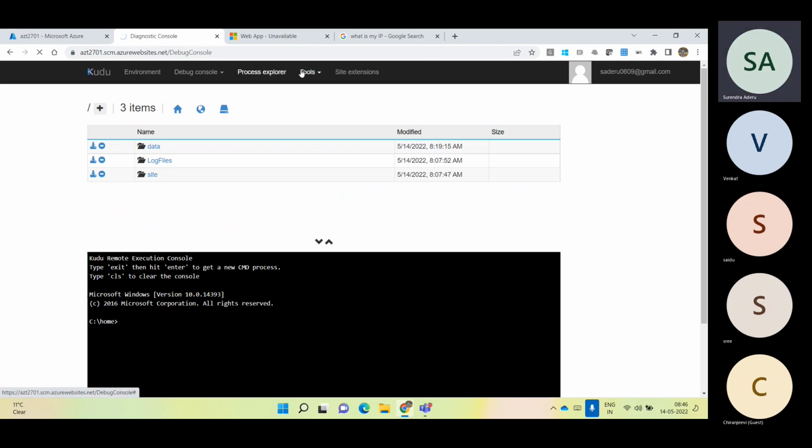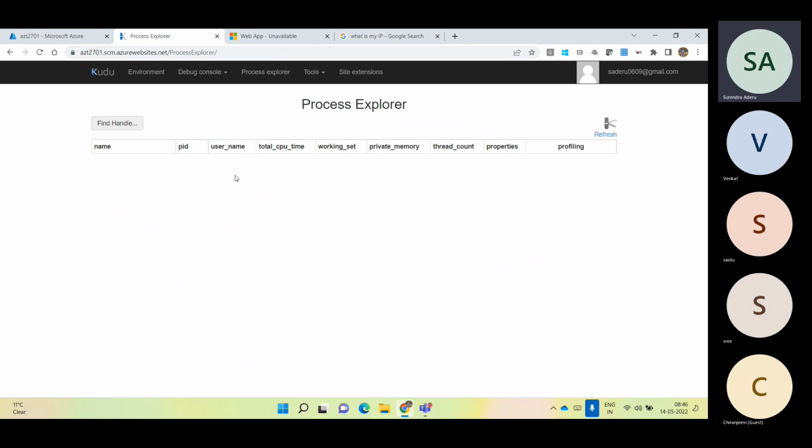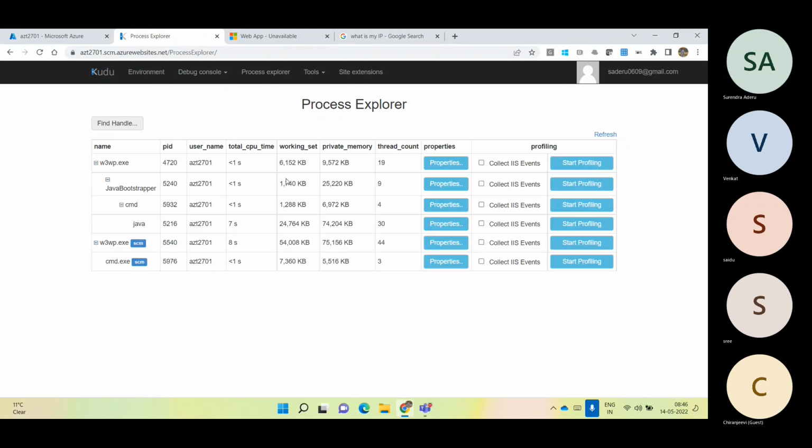You have Process Explorer, you have tools as well. This is Process Explorer. What it will typically do is let you know all the different processes running against your website in this particular Windows machine. For IIS, Internet Information Services, this is IIS where your website is running. Each service is running, Java service, command prompt.